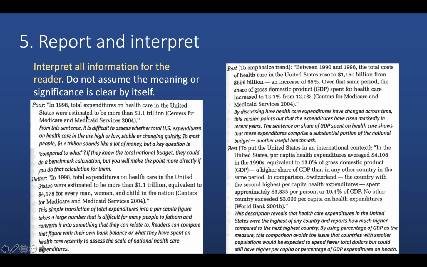So there are some other examples here: poor, better, best with one category to emphasize a trend, and then best in another category to put it in U.S. and international context. So what's best depends on what your goal is for using that information. But whatever the case may be, wherever you give some sort of quantitative information, it needs to be interpreted for the reader. Don't assume that the reader knows what it means. Tell them what you think it means.